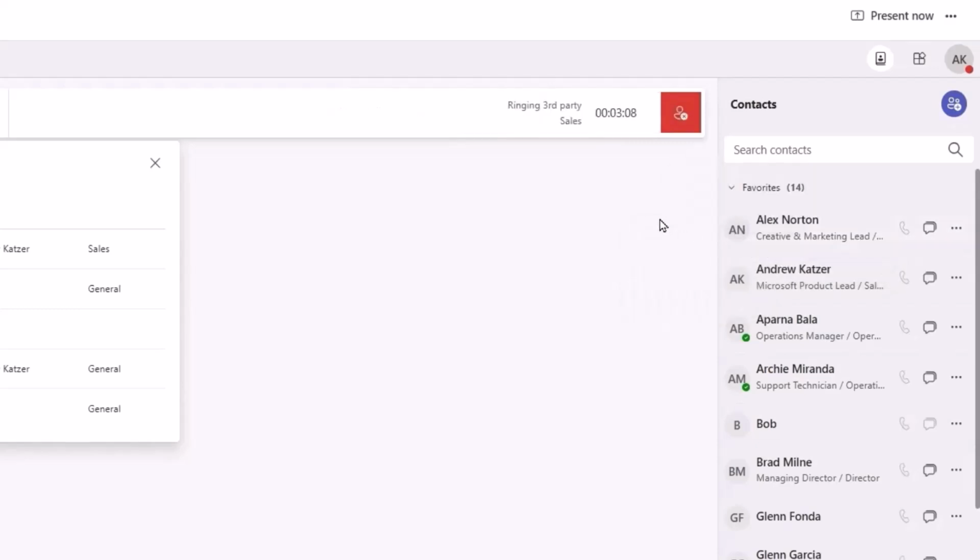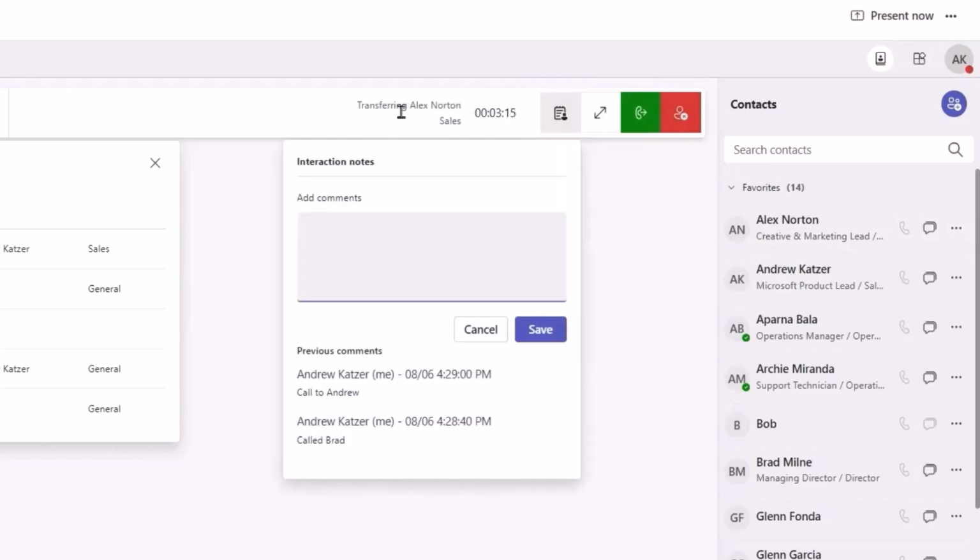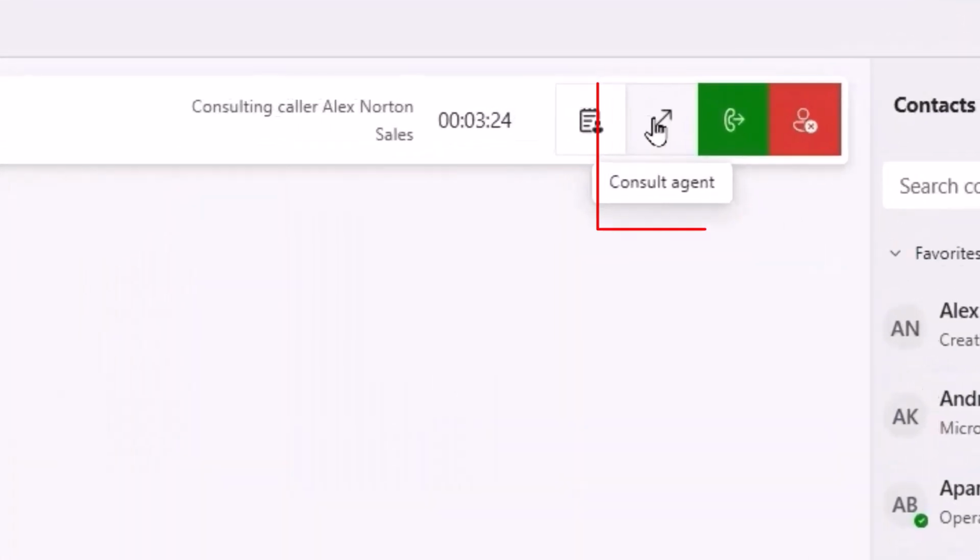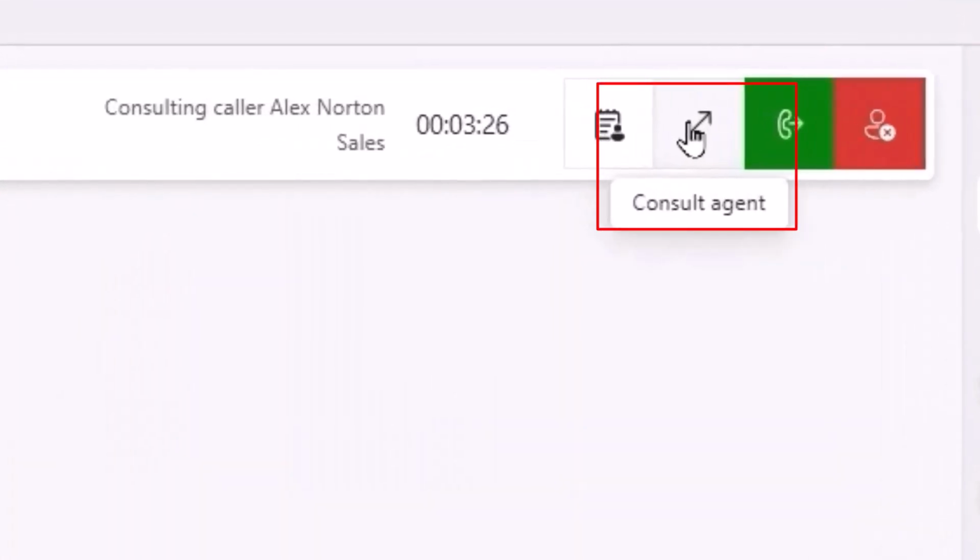So completing the warm transfer now, I can see that it's ringing the third party. Once the third party has answered the call, you can see the previous interaction notes have automatically popped up for me. I also have the ability to switch the call, so I can switch between the caller and the agent, so I can constantly switch between the two.